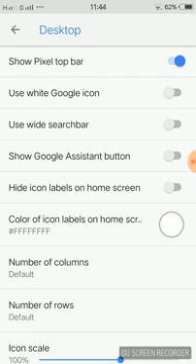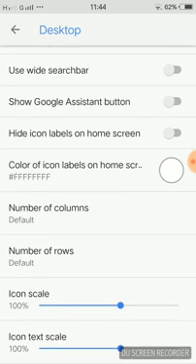What we have in desktop, for example, at the top of the list is show pixel top bar. So if you want to show the pixel top bar, you just enable that icon. If you don't, just leave it out. And also use white icon list. If you want, just click that, and use white search bar if you want. The short one, I want the small one, not really white, so I will leave that by default. And show Google Assistant button, if you want, just go ahead and click it. This one I don't know.